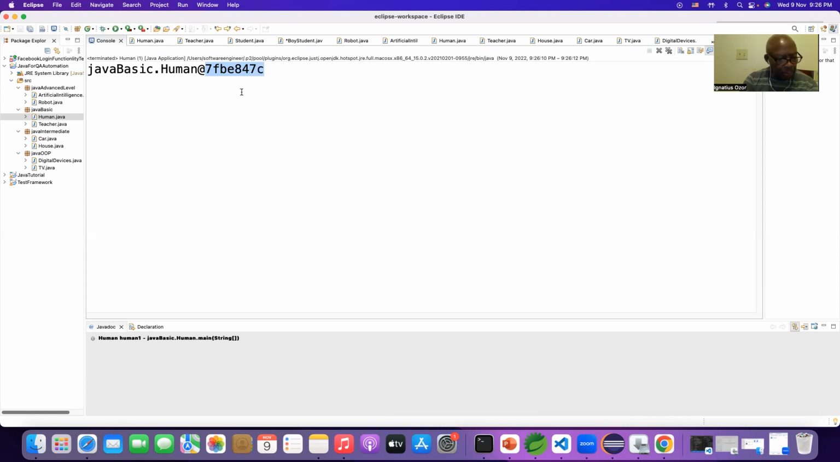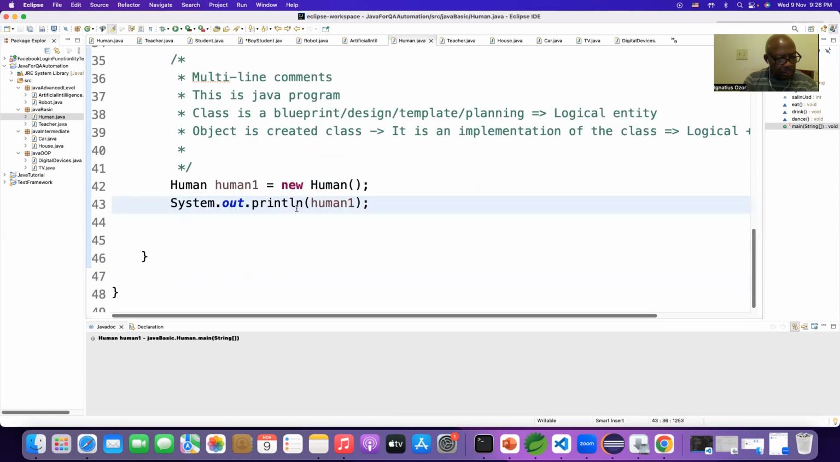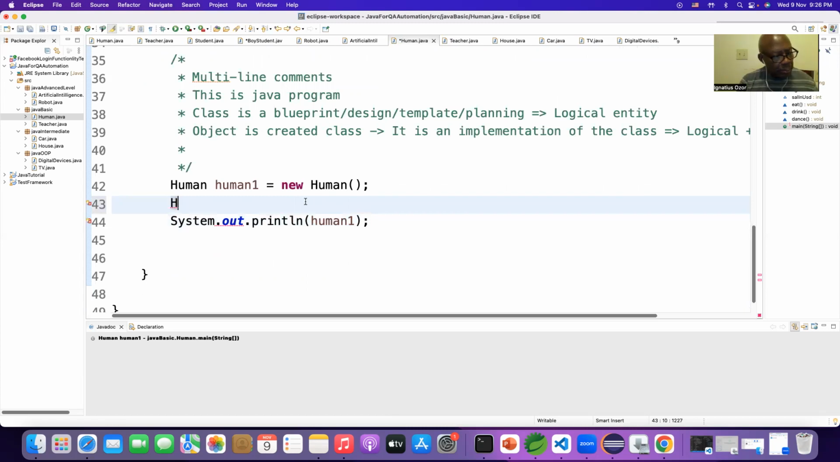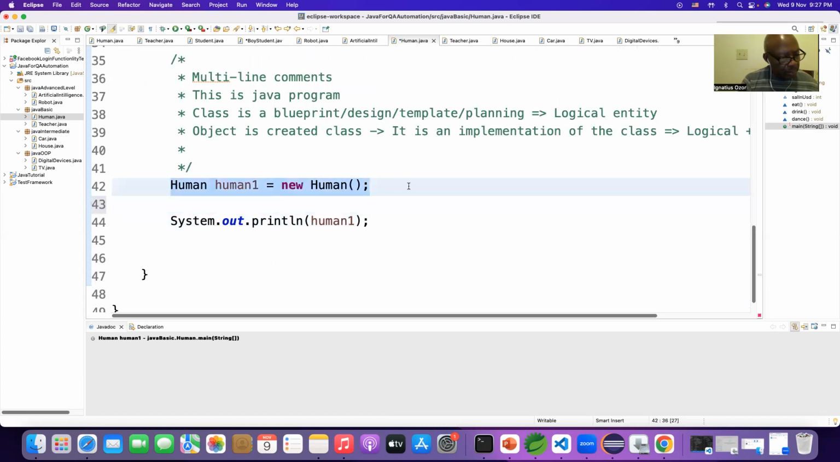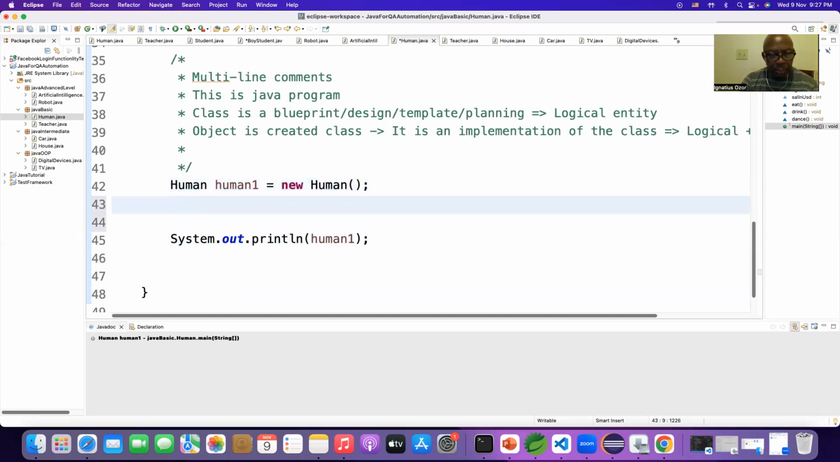7FBE84C7C. Okay, now come on, still it doesn't make sense. What the hell are you doing, Mr. Babb? Okay, so let me create another object. Now Ignatius will be telling me, hey mister, what the hell are you doing? Oh my God.